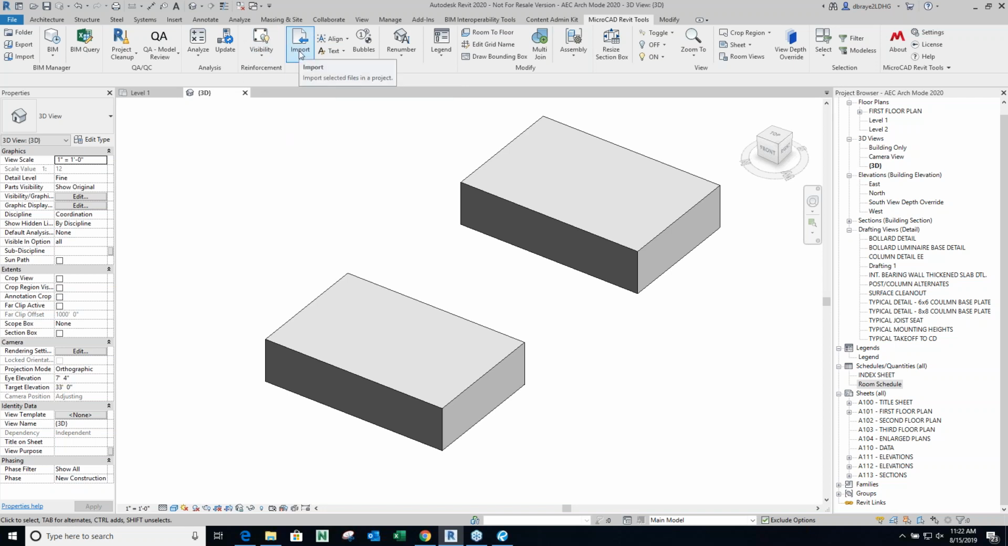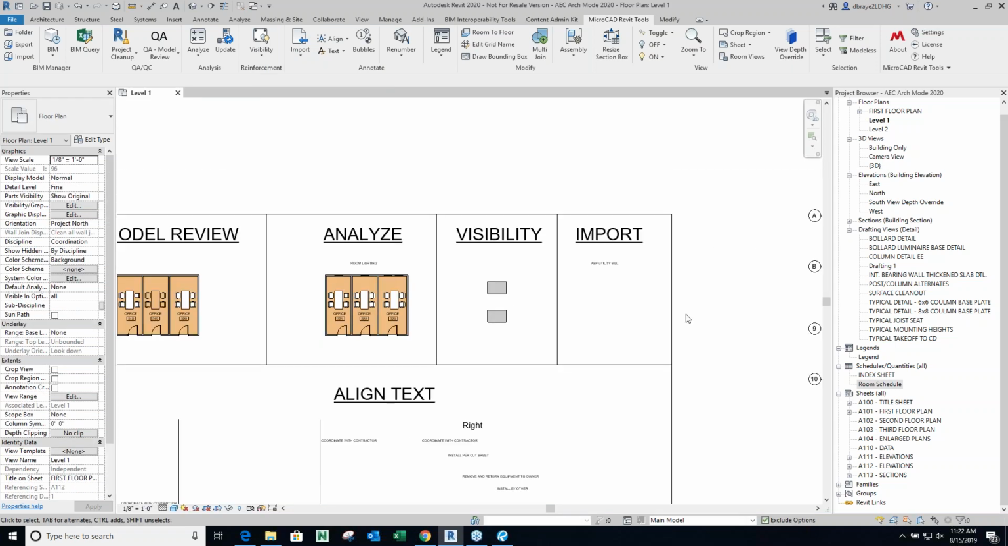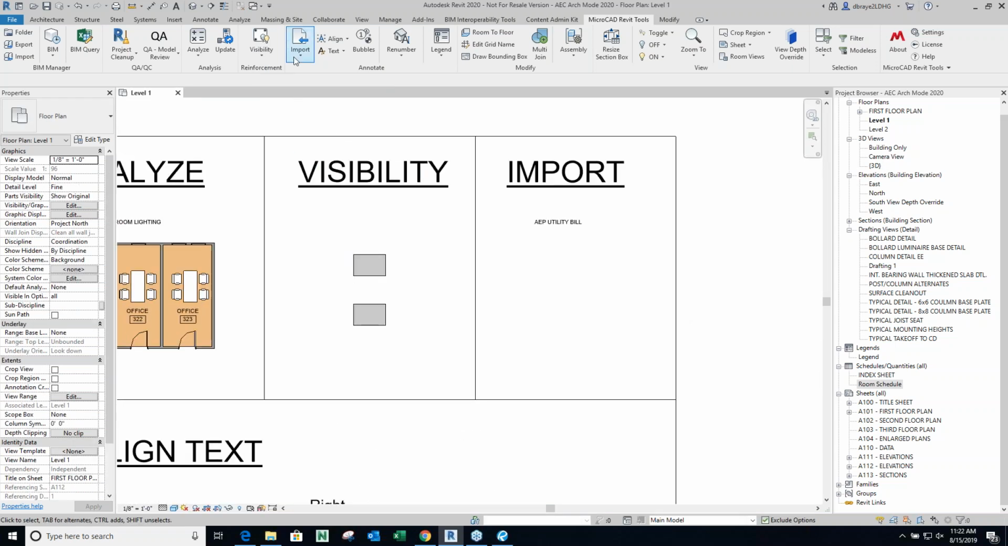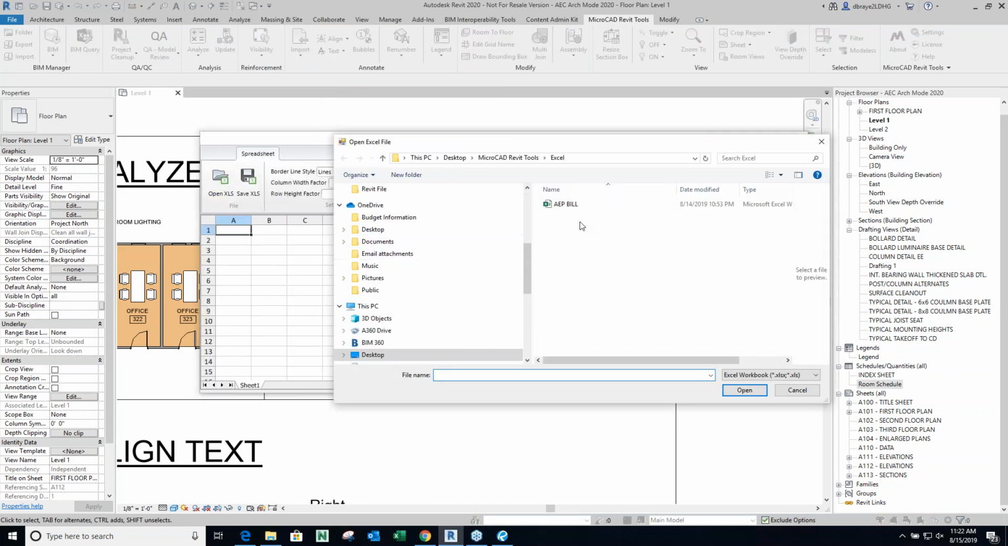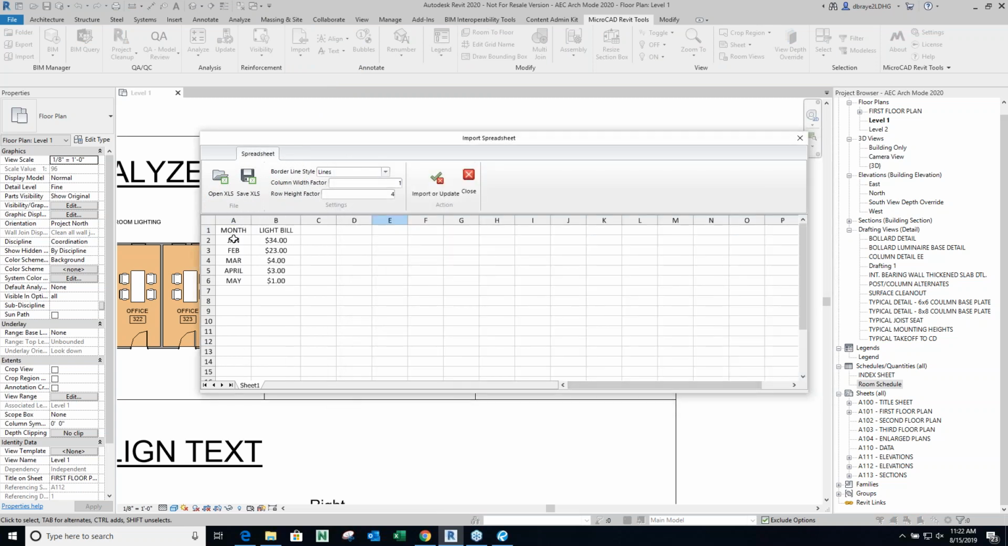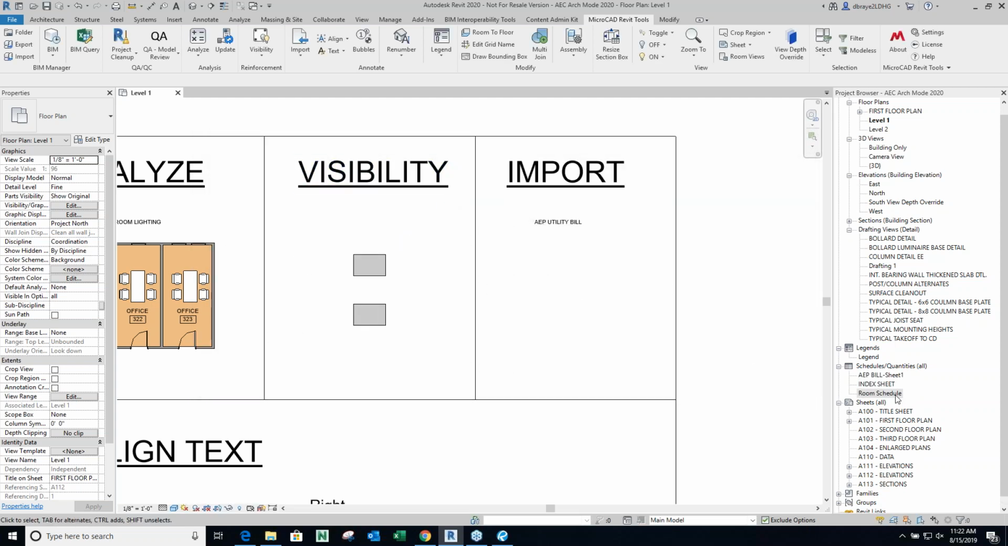Okay, we've got about 5 minutes here. I want to show you some other real nice things. Now the import feature here, you can import a spreadsheet. So I'm going to do import, open an Excel spreadsheet. I made this AEP bill Excel file, so I'm going to hit open. Just something that I made, so I can just import that.